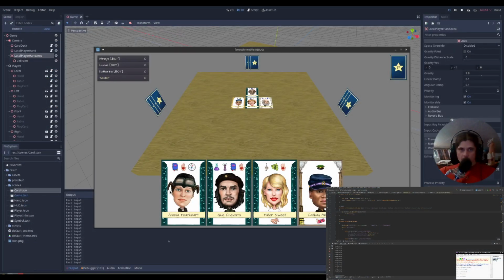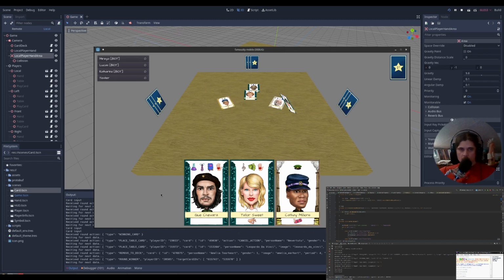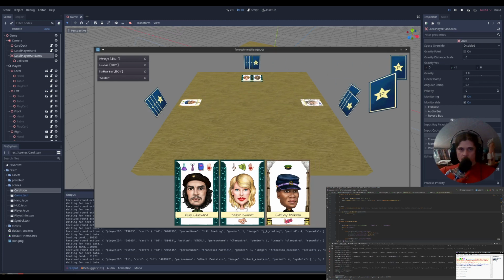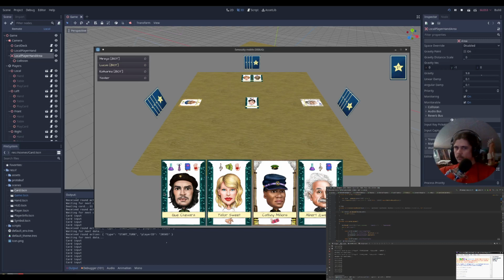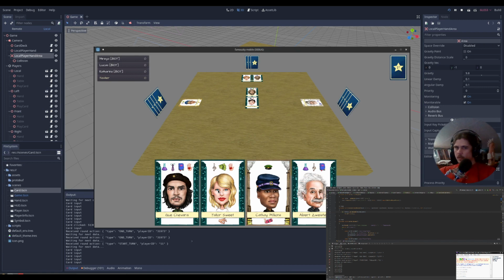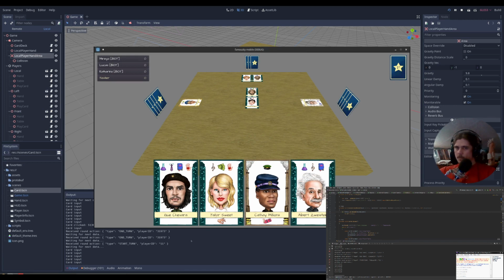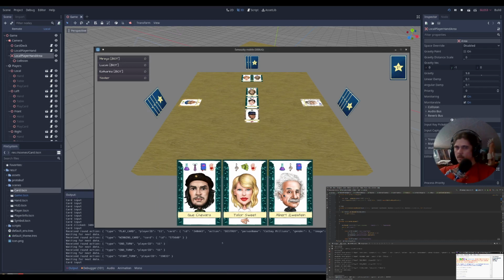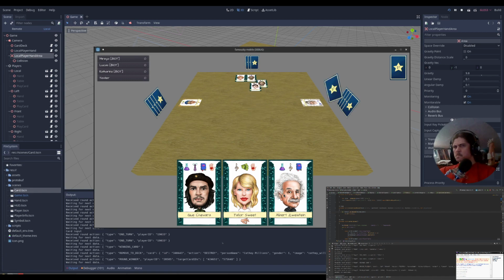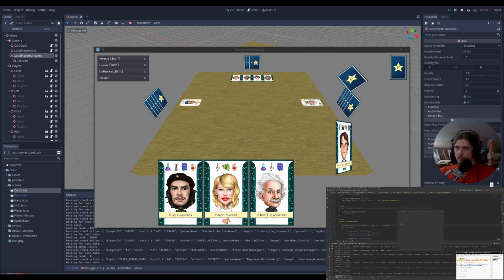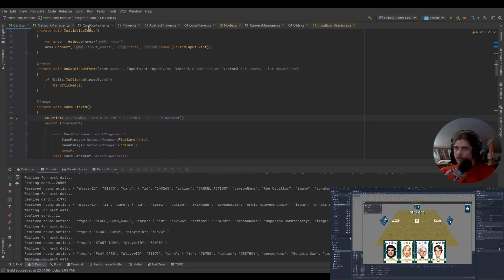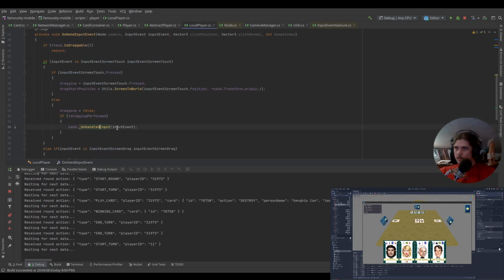Book. So this should be invoking card clicked. It actually is, but it's not here anymore. It is here. Now I'm very confused. Did I leave anything here in card container? In local player? Oh, I did actually.